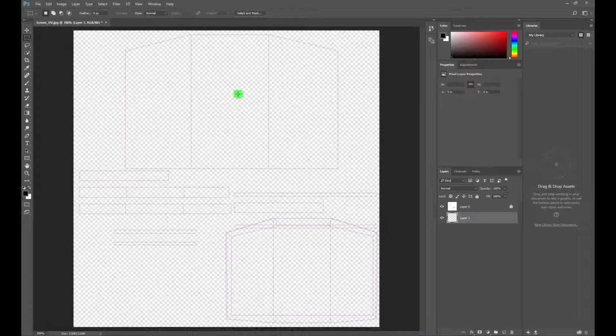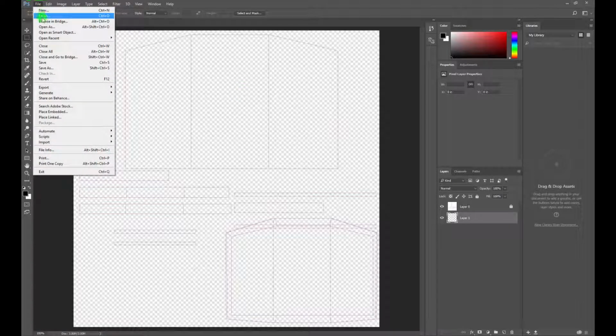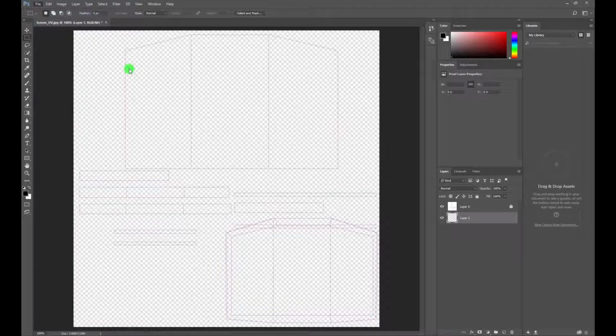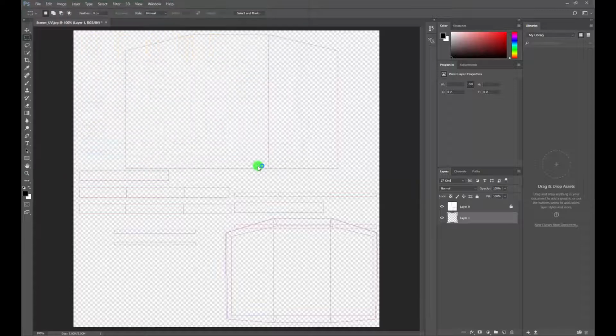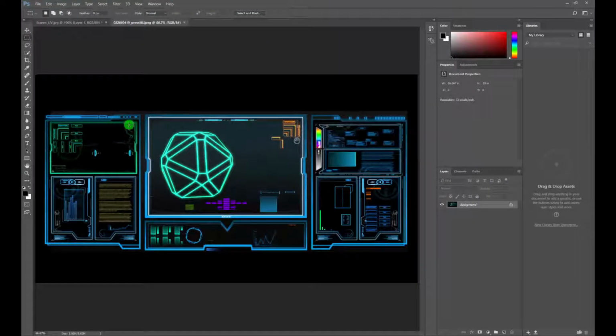So what I need to do is I want to import an image and essentially put it in here, right? So fit it inside of this area. So I'm simply going to open an image, which I've already saved. So there it is right there. So then I'm just going to go ahead and highlight it and bring it in.